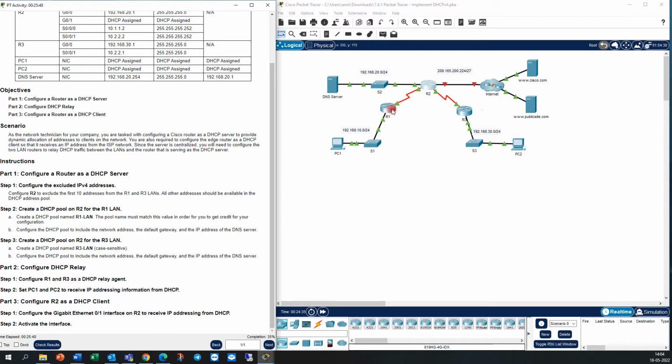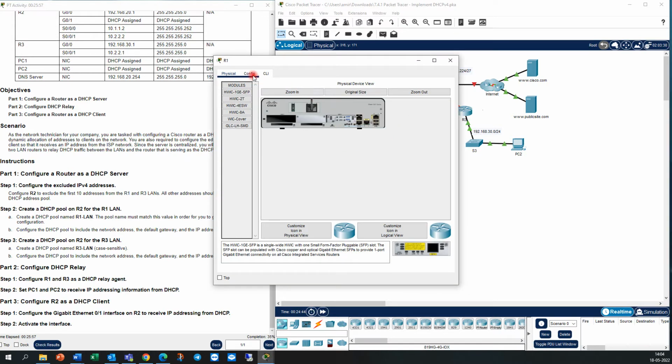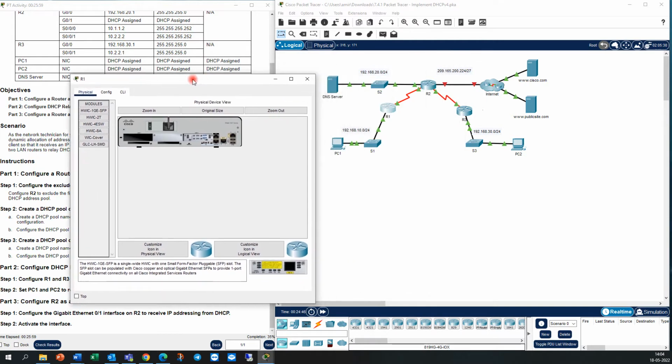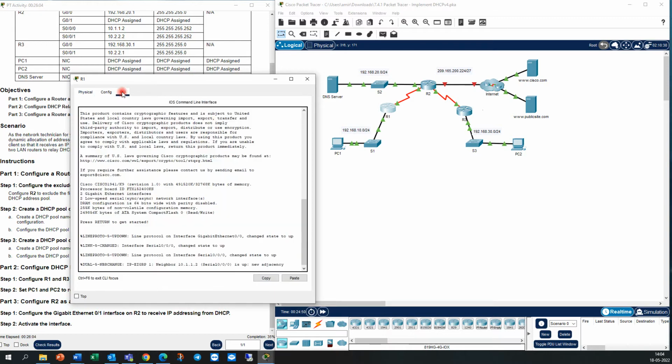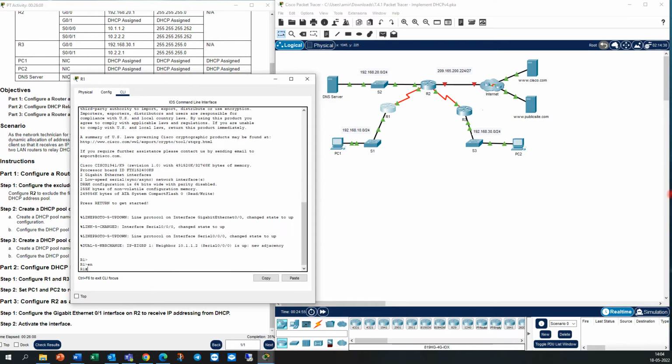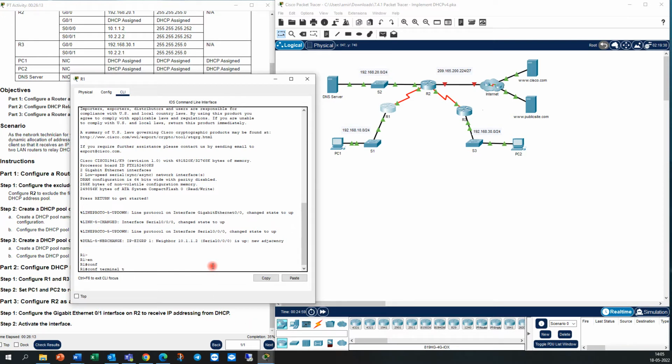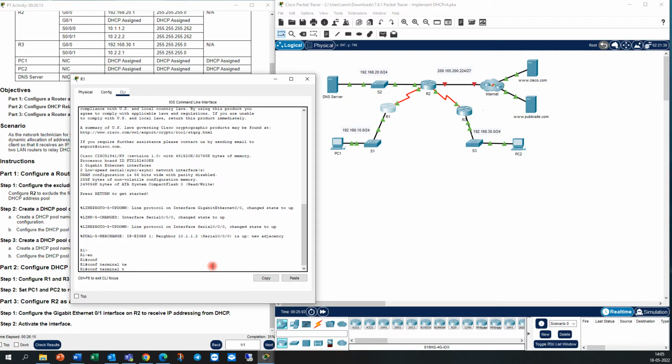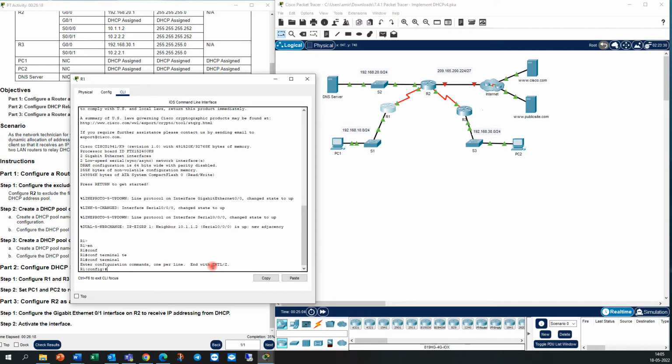Now we should go to R1 and R3 and say, I am the DHCP Relay for this side of the network, and for this network 192.168.10.0. I am the relay. You should go to enable mode, and after that, as you know, configure terminal. Yes. And now, which interfaces?